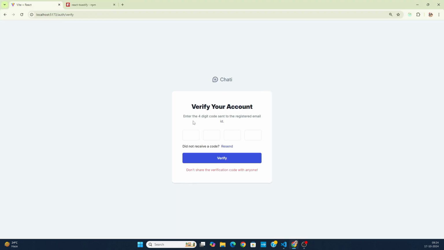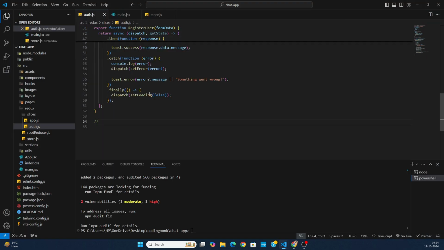So when the user clicks on the next button, they will be redirected to this screen in which they have to verify their email using the four digit OTP which is sent to their email. There may be a case when the OTP hasn't reached or it has expired. In that case, they are going to use this resend button. So let's create this resend OTP functionality first.